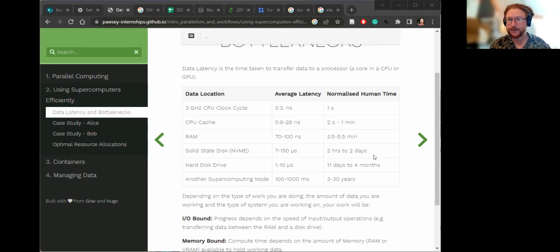So for a CPU core to access data that's stored in the cache, it's equivalent to waiting about 2 seconds to 1 minute. If you want to take data from RAM, that's 3 minutes to about 5 minutes. By the time we're getting data from disk, it's equivalent to a 2-hour wait or a 2-day wait. It gets worse if we go to a hard disk drive: 11 days to 4 months. And if we want to access data from another supercomputing node, that's an equivalent wait of 3 to 30 years, so on the order of decades.